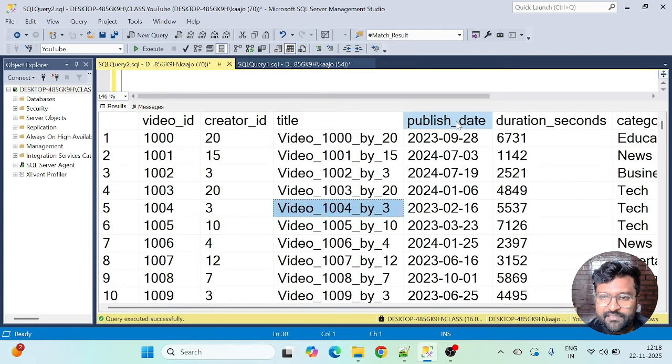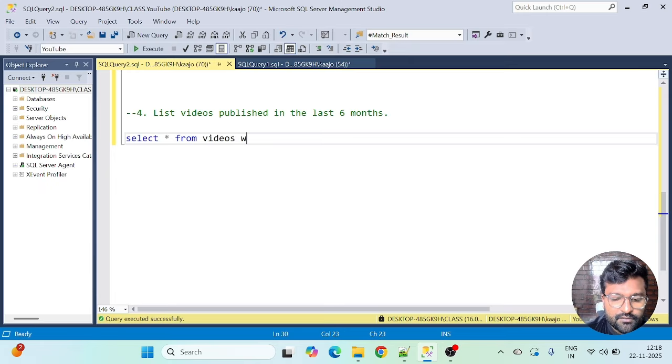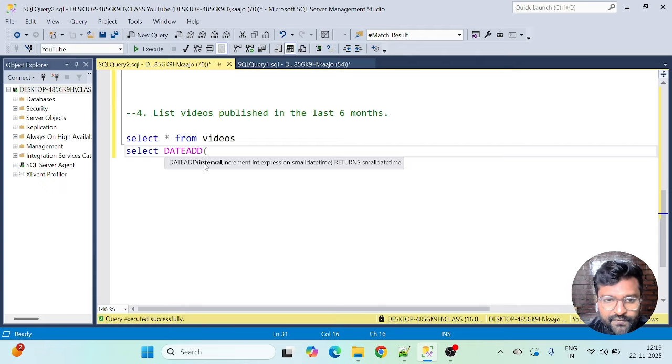That means, see, this is the published date. So from today we have to go backwards 6 months, and we have to check whether any video was created in the last 6 months. Okay, so how can we do that? Let's figure it out. There is a function called DATEADD actually. So let's first try to derive the last 6 month value. Today is 22nd of November.